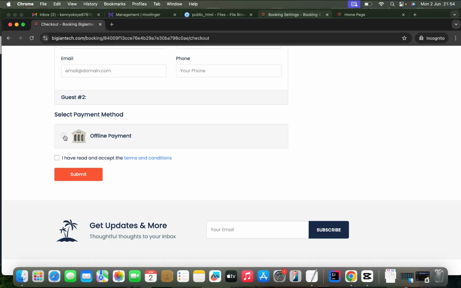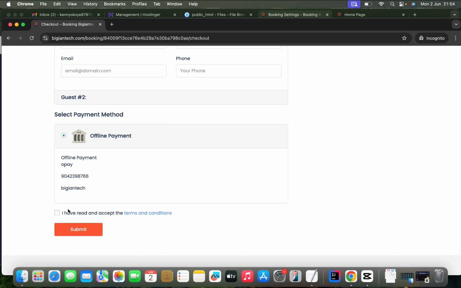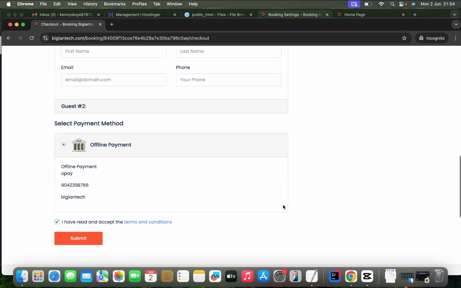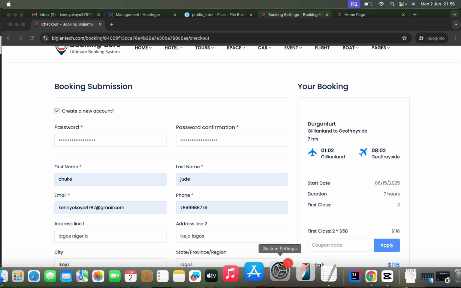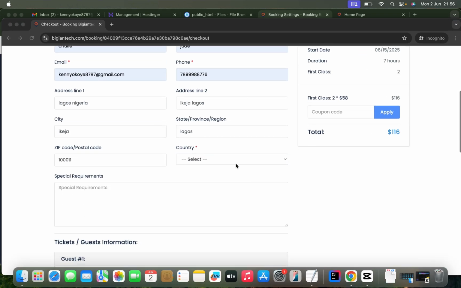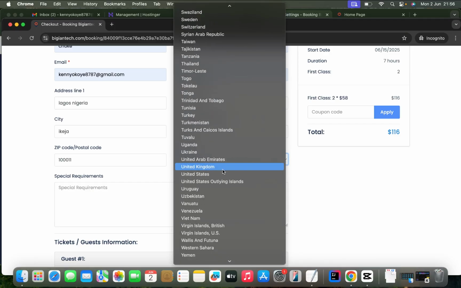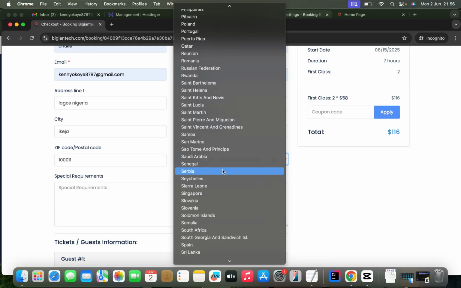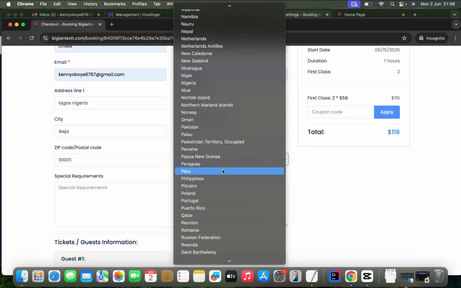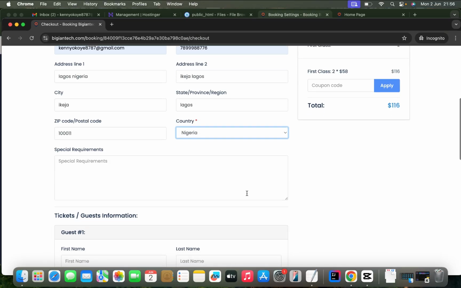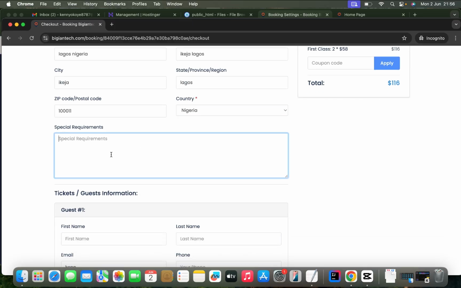Okay, now this is the checkout options. I can see offline payments. You can see. So let me just fill out this information. So this is it. Let me just select my country. Let me select Africa, Nigeria.